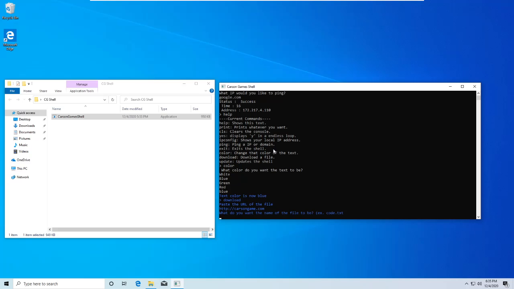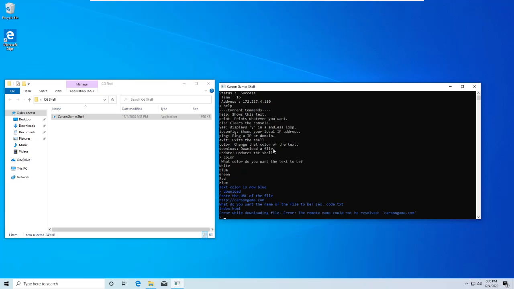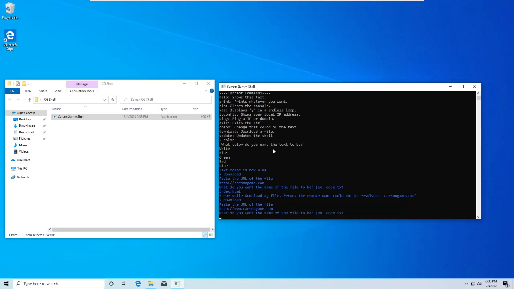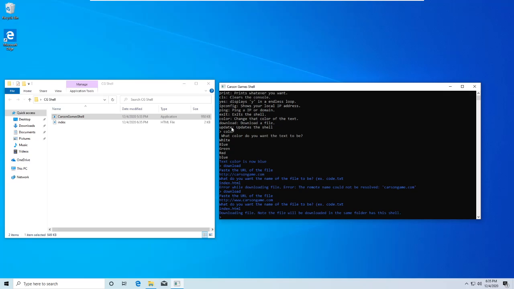What would you like the file to be? We'll call it index.html. Name copy of yourself. Oh, that is because I gotta do http://www.carsongame.com. Do index.html. Downloading file. There you go.